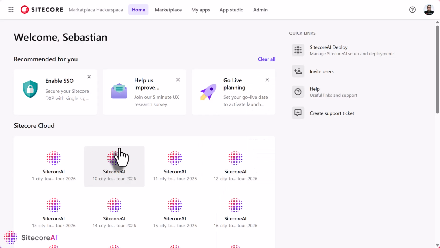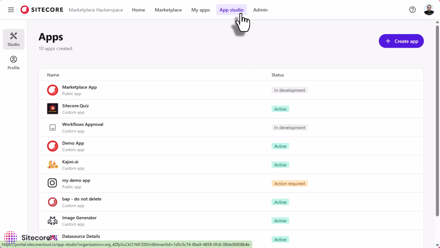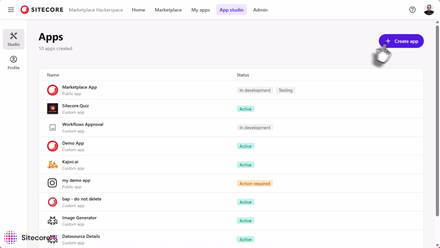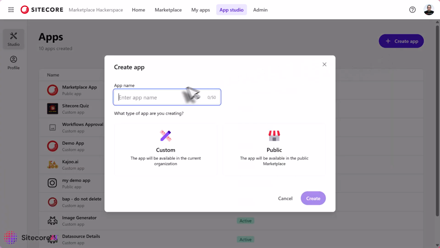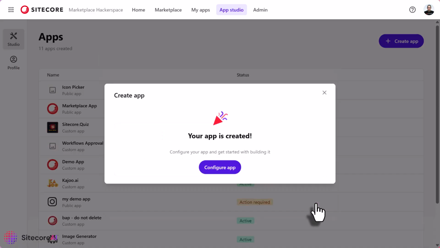Now that we've covered the concept, let's look at how this works in practice. In the following demo, we'll take a custom app and configure it as a Marketplace app so it can be distributed and installed like any other extension. I give the app a name that clearly represents the business use case it solves. For example, Icon Picker. And I select public, which means this will be a public Marketplace app.